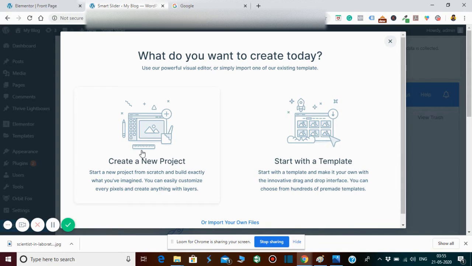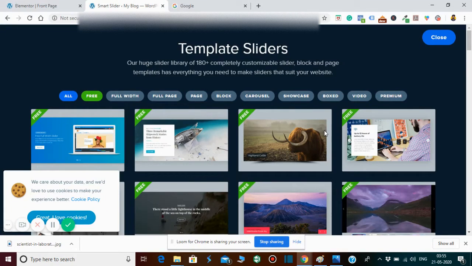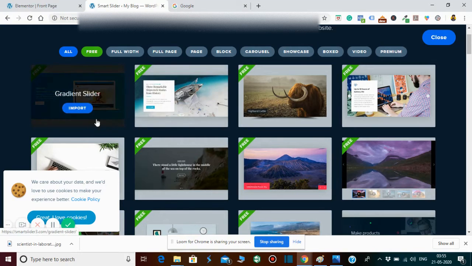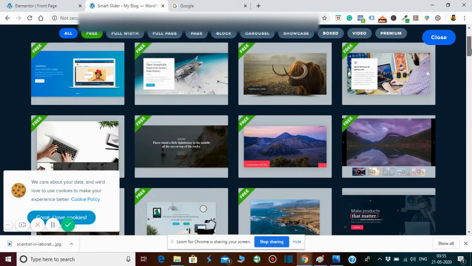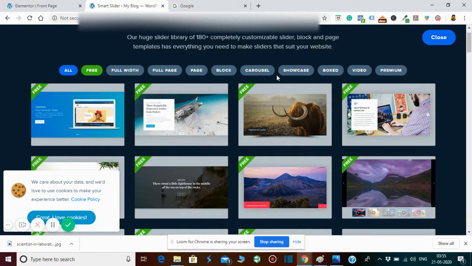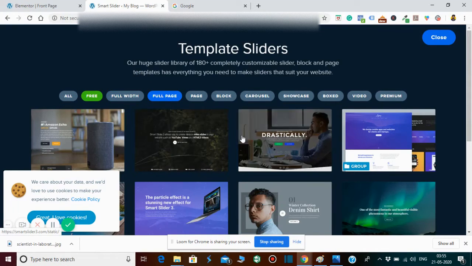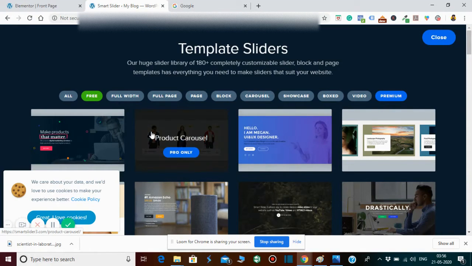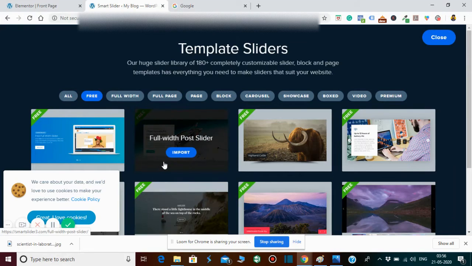If you want to create a new project from scratch, you can, but I always prefer to go with the template, because you will see a lot of free and very amazing templates. These are the templates you can use, any type. You can also see the full width, full page templates. And if you want to go for the premium, you can use the premium version. I am using the free one, so I will use this.